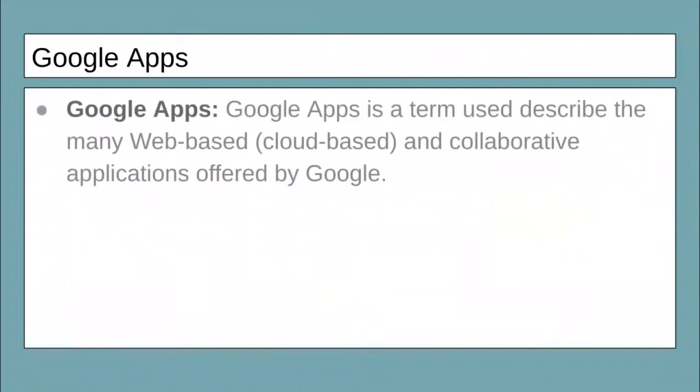Okay, so Google Apps. What are they? Well, they're lots of things. It's a term used to describe the many web-based or cloud-based applications, Google Docs, for example. It looks like a word processor, but it's actually a very sophisticated website that you're accessing through a web browser. And they're also collaborative, which means they're designed to help people work together on a single document.